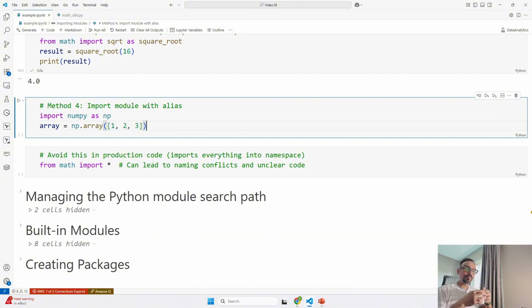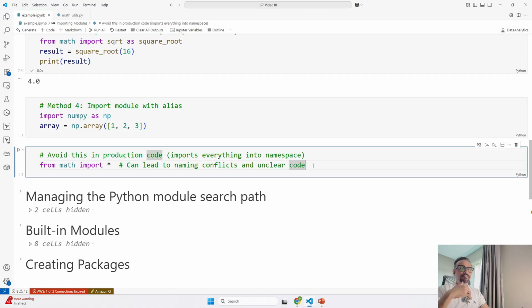Suppose a sqrt function already exists, and if we are importing the entire thing from math, it is going to override it. So it is also unclear where a function came from. So it's best to avoid import star, because it is going to import everything into your namespace itself. So this is a big red flag that you should avoid.